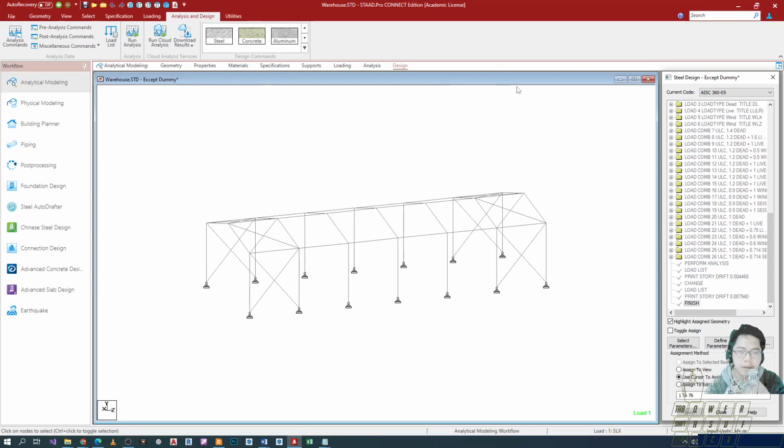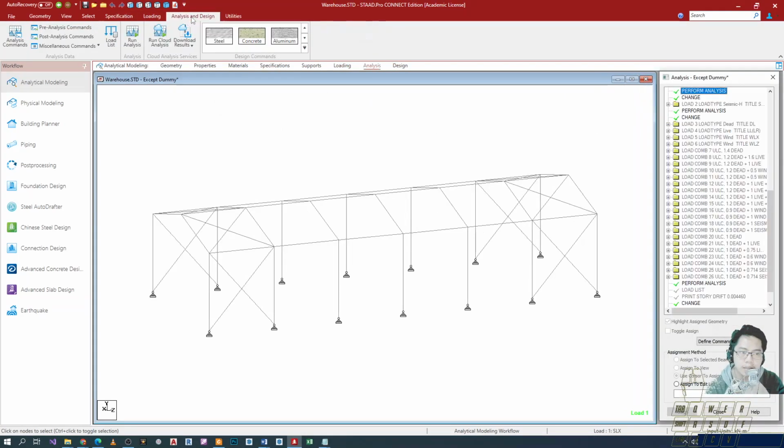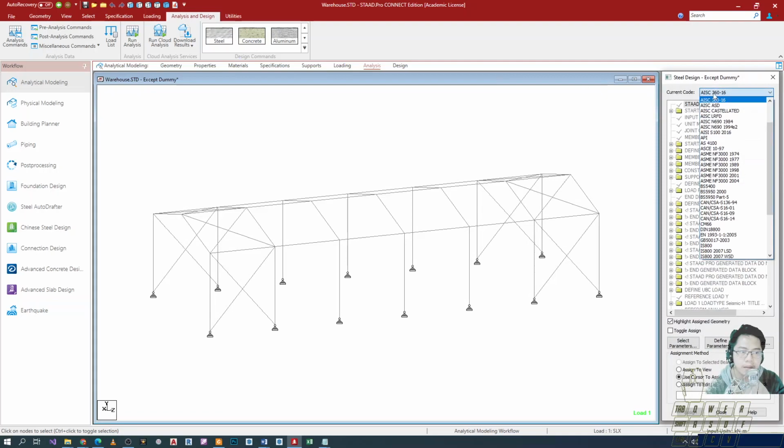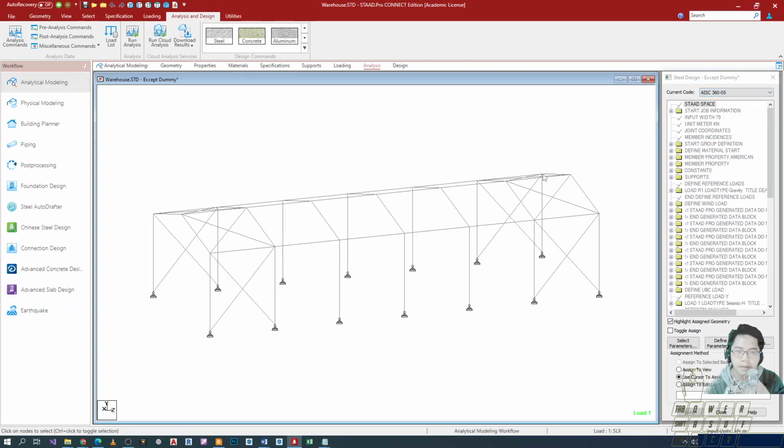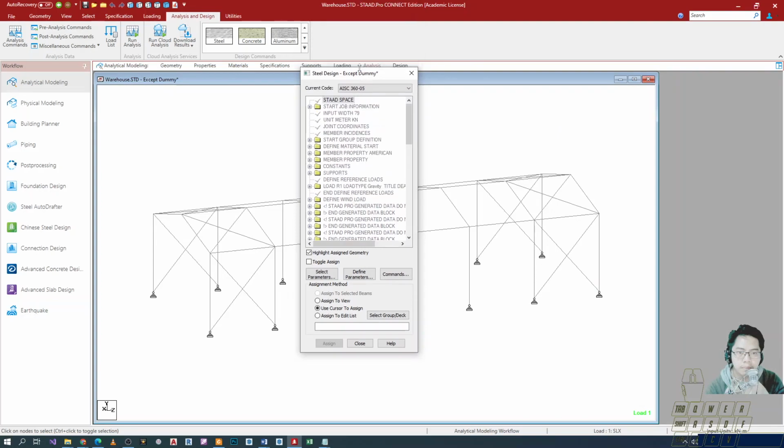So, by the way, paano ba pumunta rito? If you're under loading, pupunta lang kayo ng analysis, and then still design. And then, papalitan natin yung current code ng 05. Ito yung ating input panel.